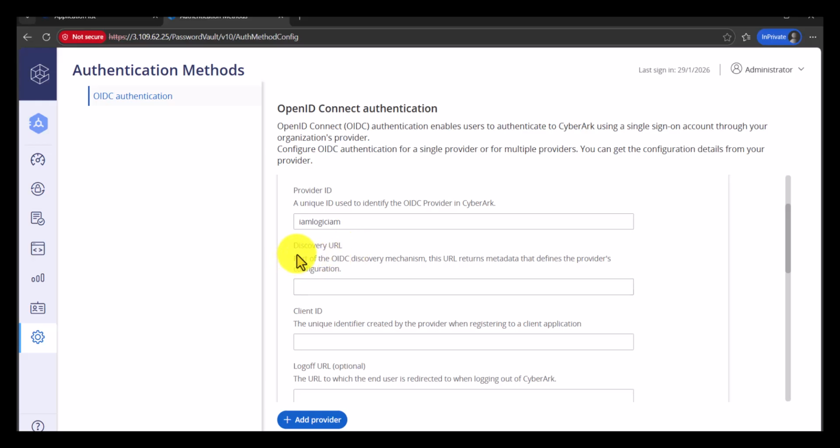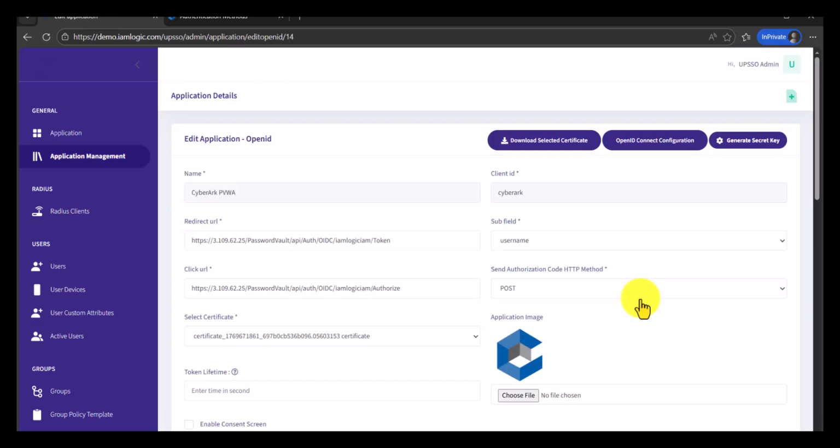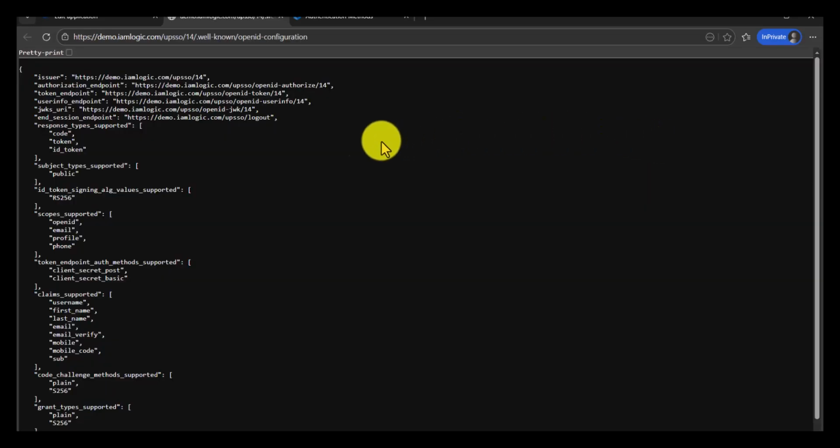Next, we need the discovery URL from the IamLogic OIDC application created in the last step. Go back to the IamLogic IAM console. Click Edit on the CyberArk PVWA application. Click on the OpenID Connect configuration button. This opens the OIDC configuration in a new tab. Copy the URL from the browser address bar.